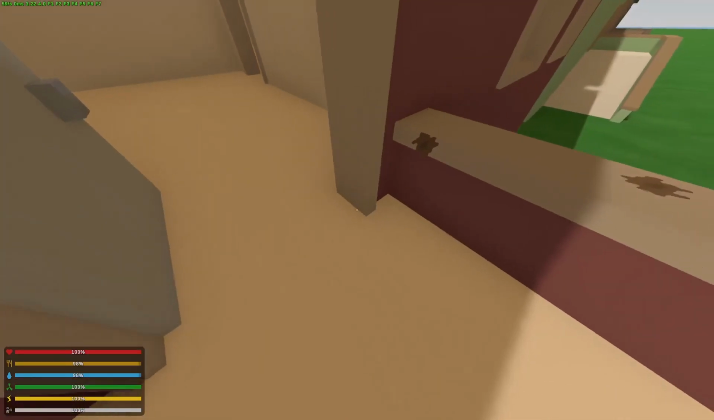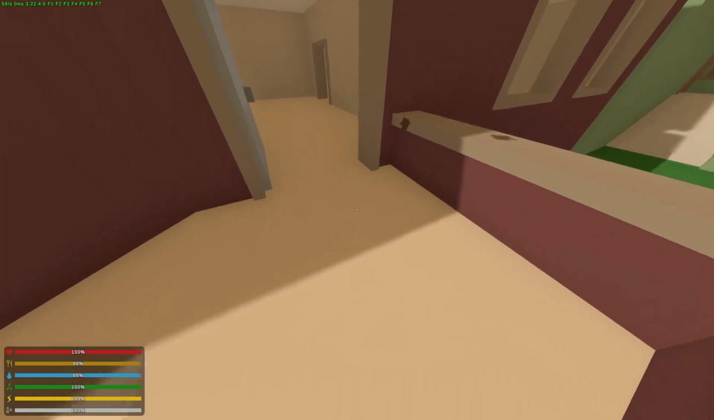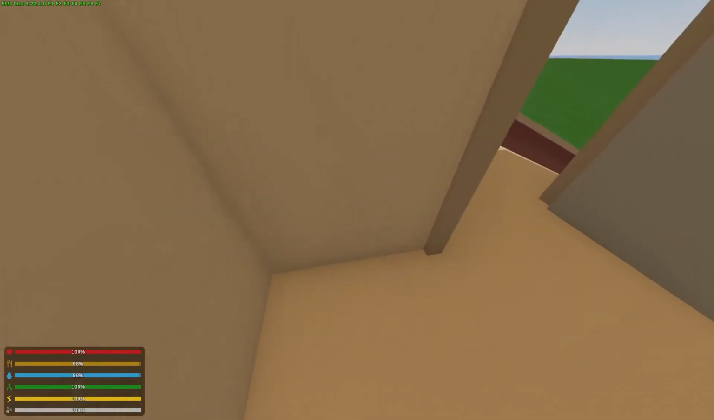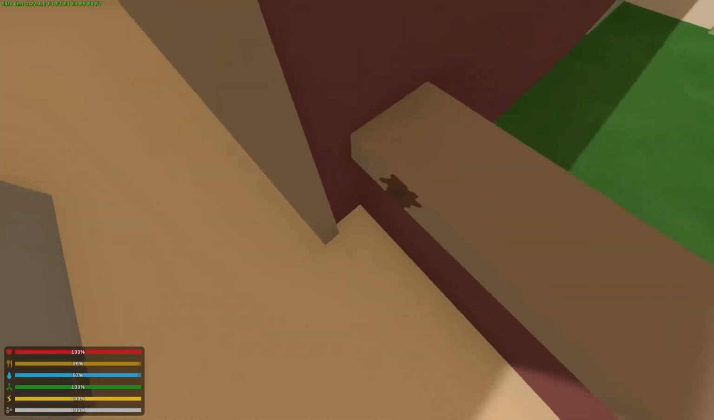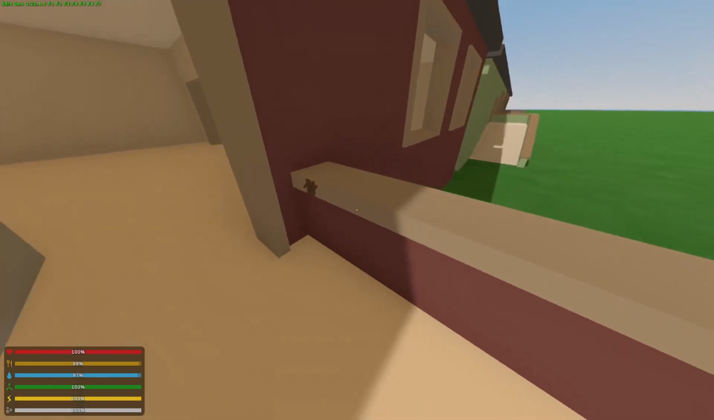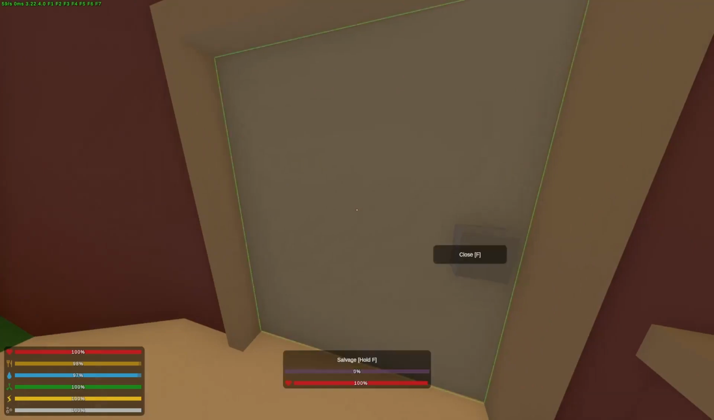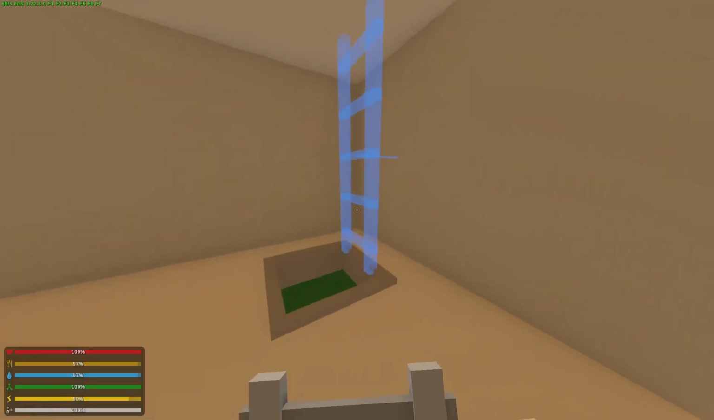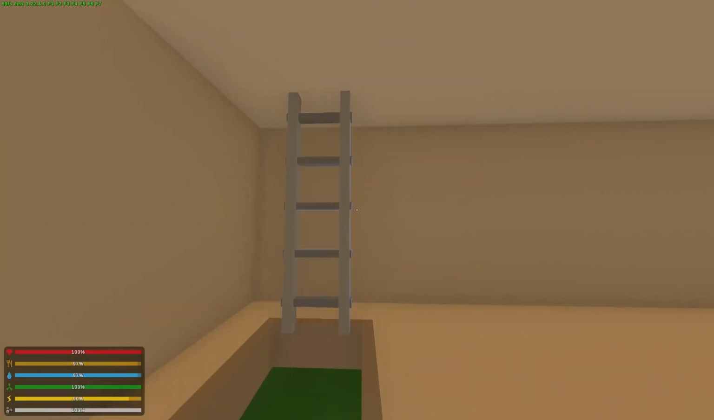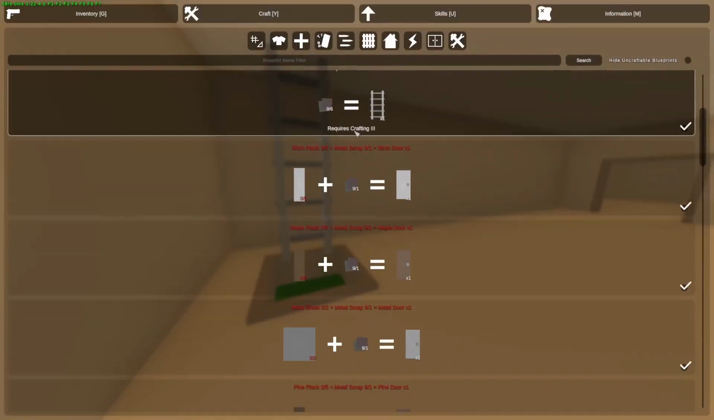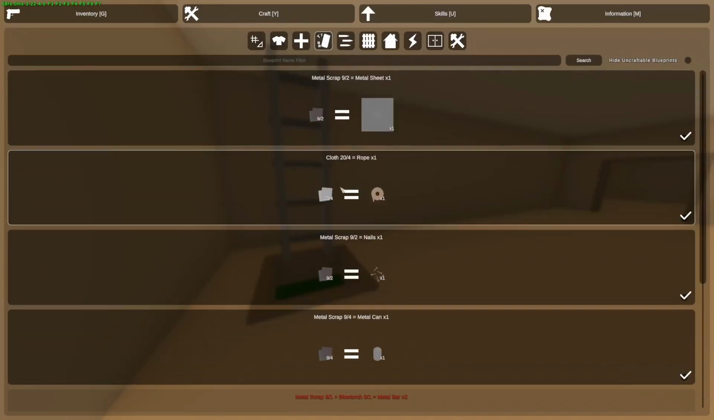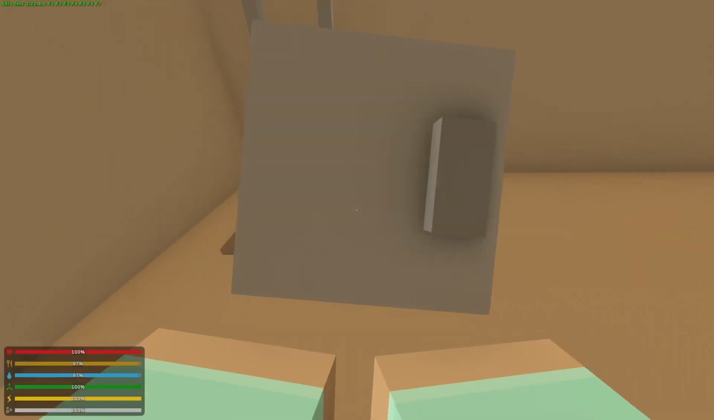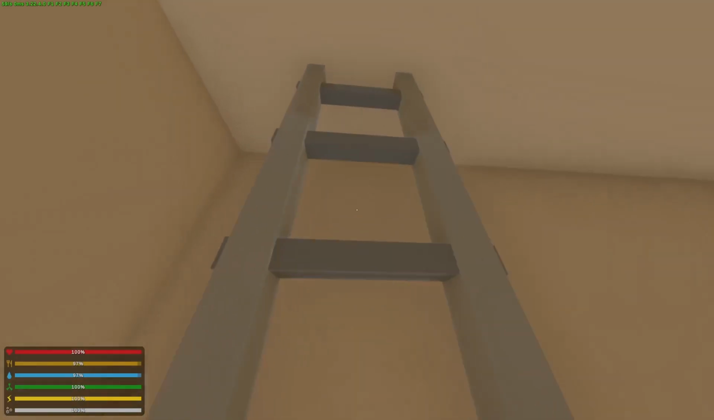You want to leave at least a meter between each. When you put a wall, you want to leave at least a meter, and the 0.5 like there is on this one is just for placement help. If we make a ladder, you can go over here and it will snap onto this. Now if we craft a hatch, it should snap perfectly over here.